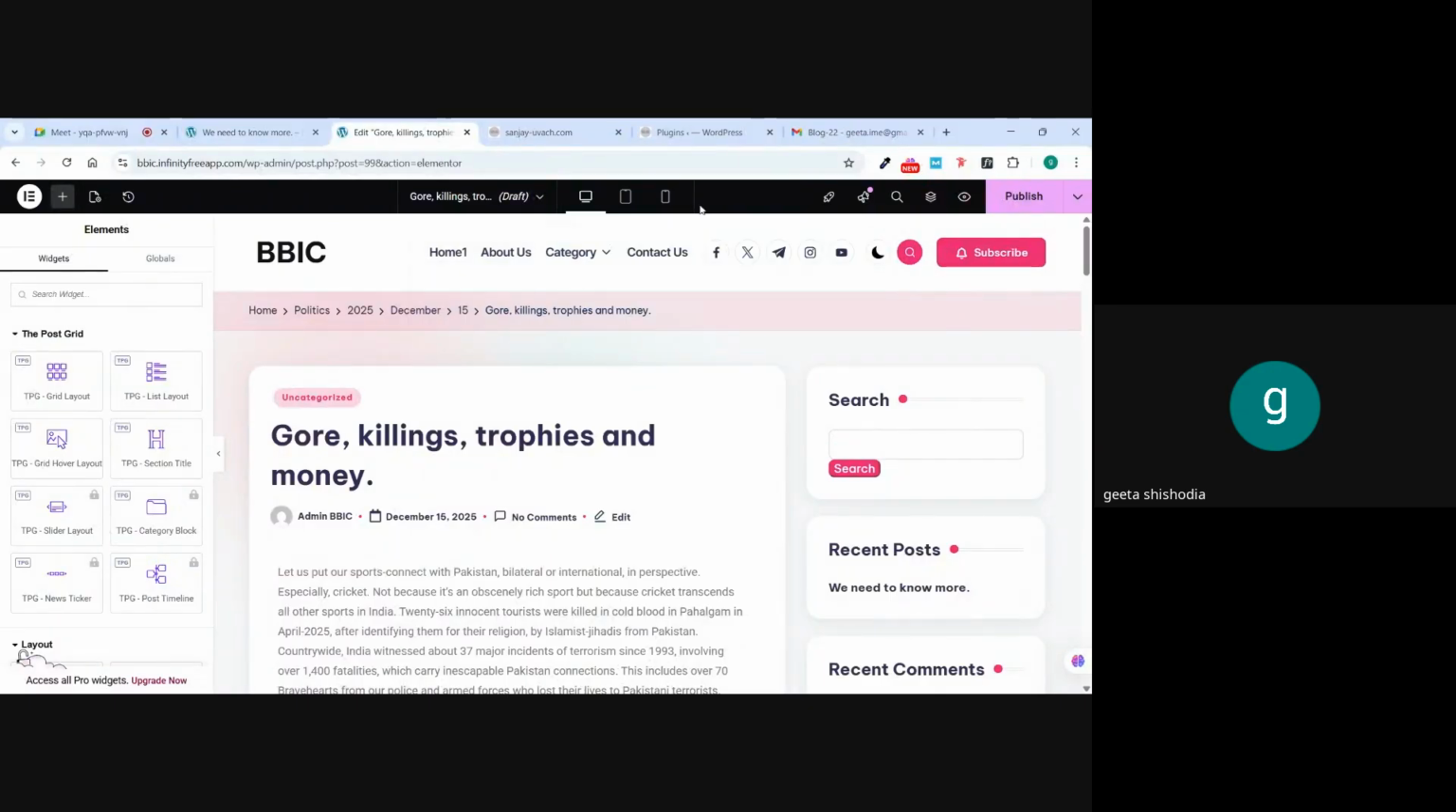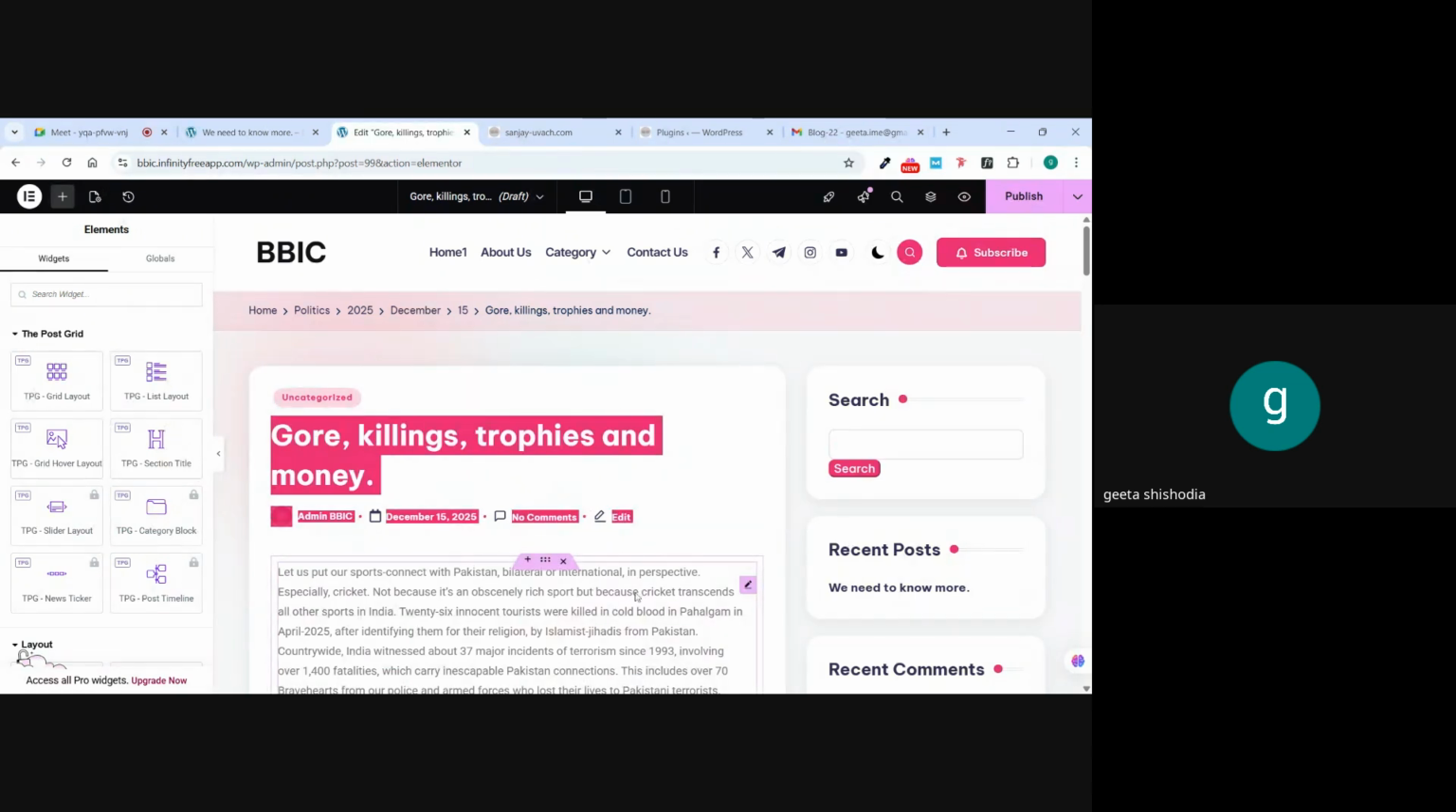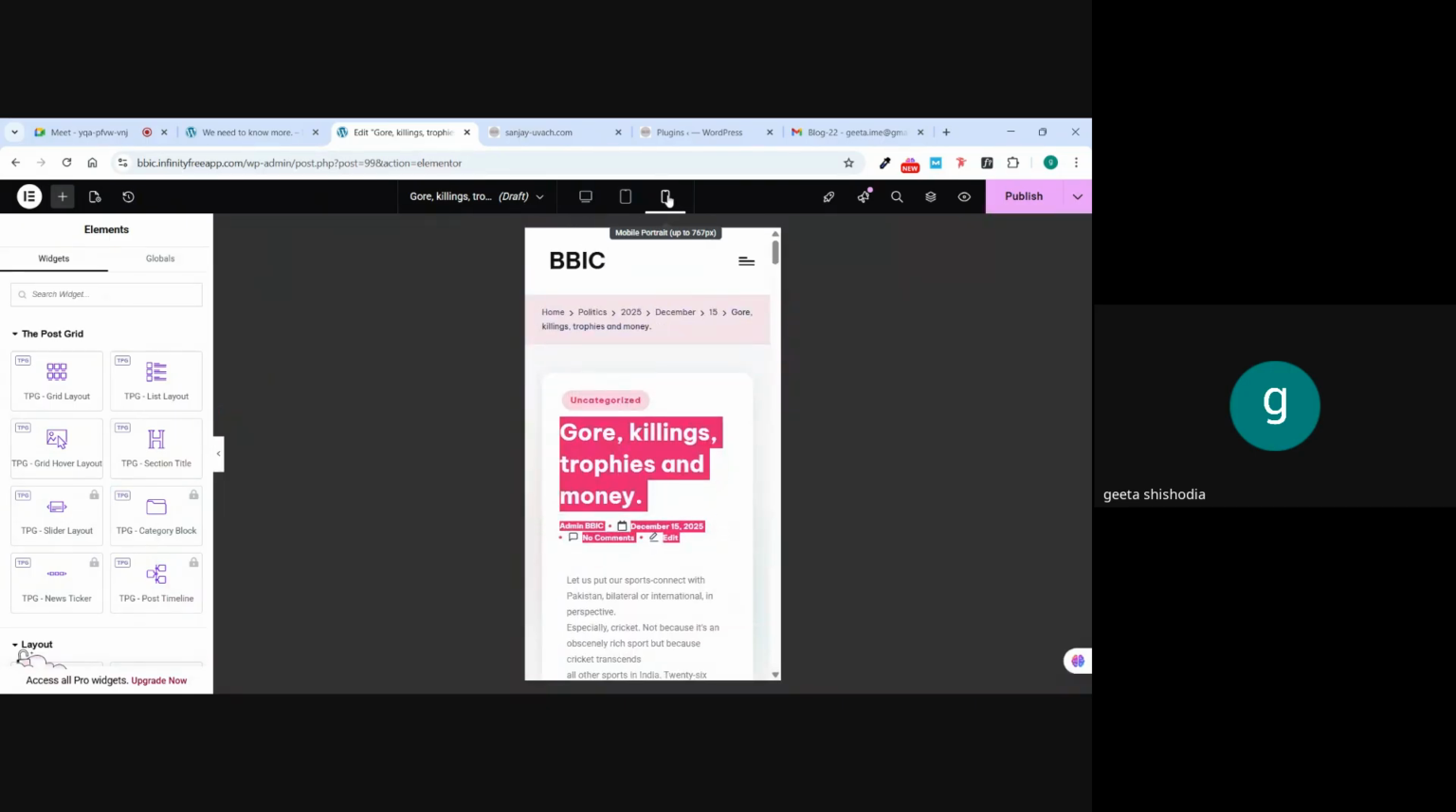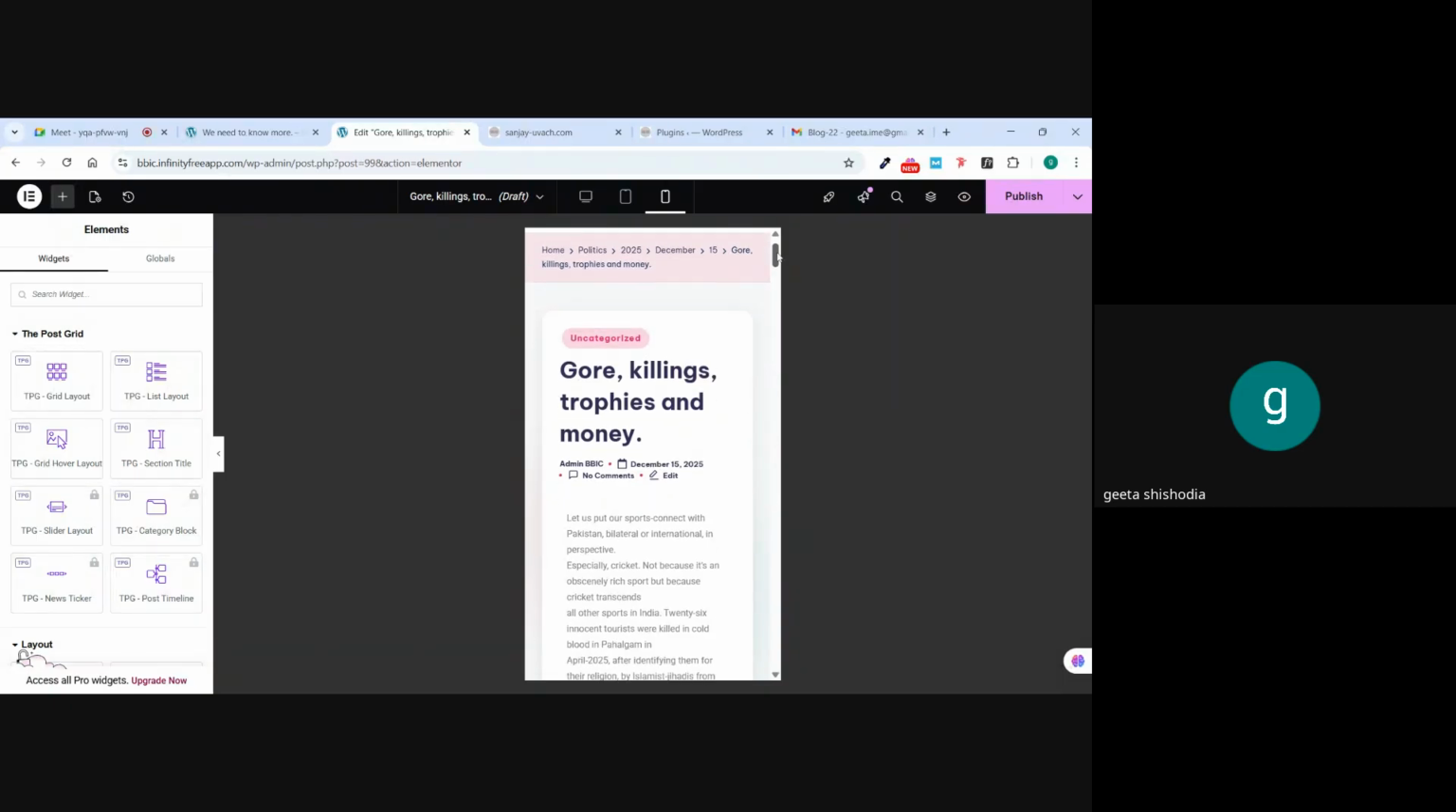Also, if you want to see how it will appear on your mobile phone, then you can always see these are the three devices that are displayed. You can check out the layout of your blog on tablet mode and also on the mobile phone. Let's check out on the mobile phone, because most of the people read the blogs or anything on their mobile phones only these days. Okay, so this is how it will appear.